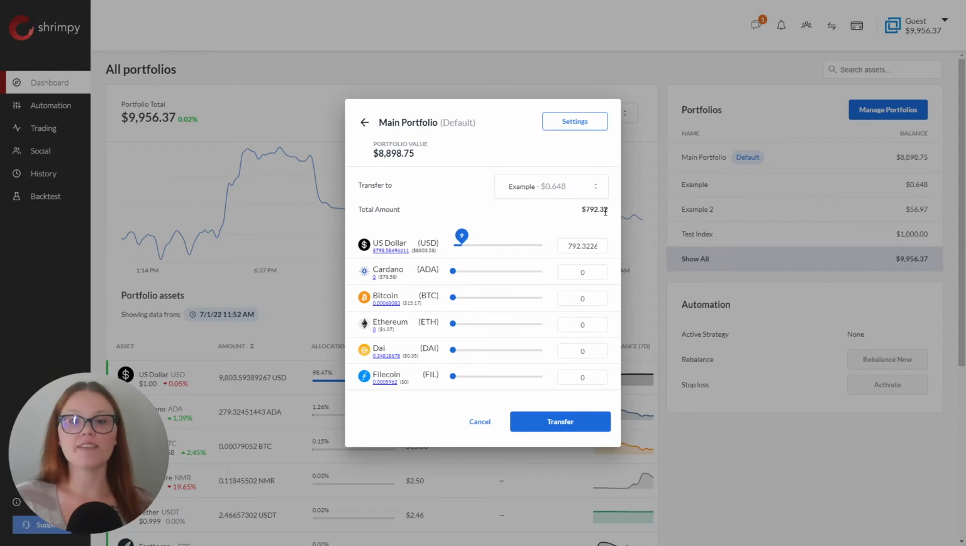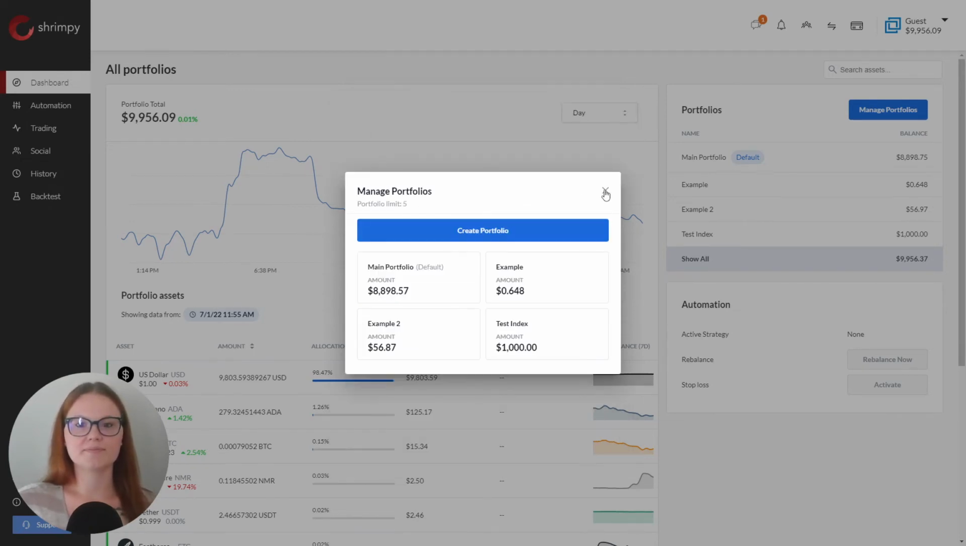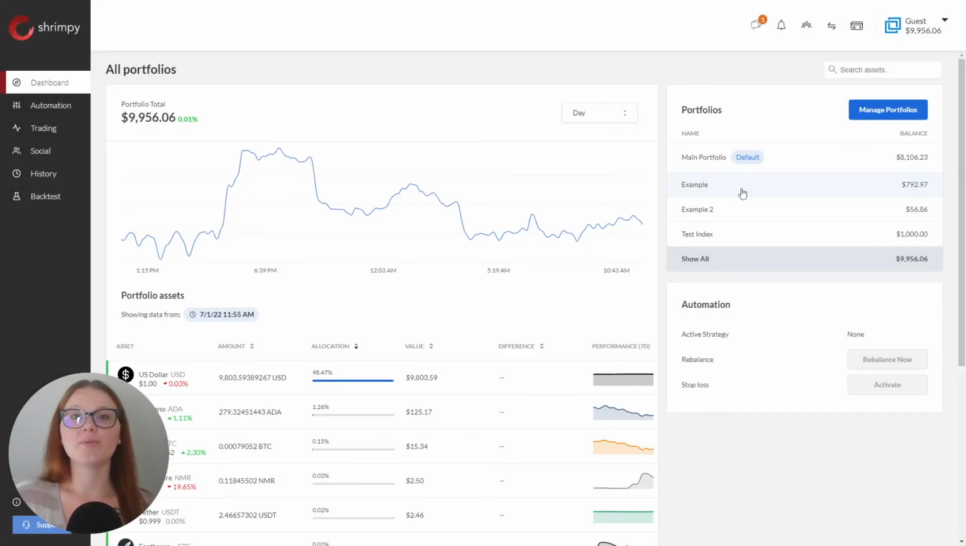You can see the total value of the transfer here. Now we will move the funds. Back on the dashboard, we can now see our assets are in the example portfolio.